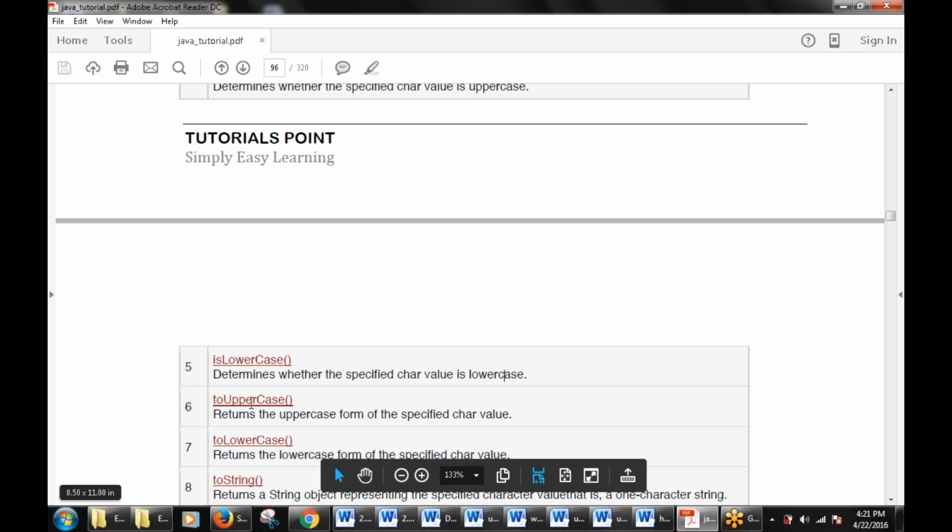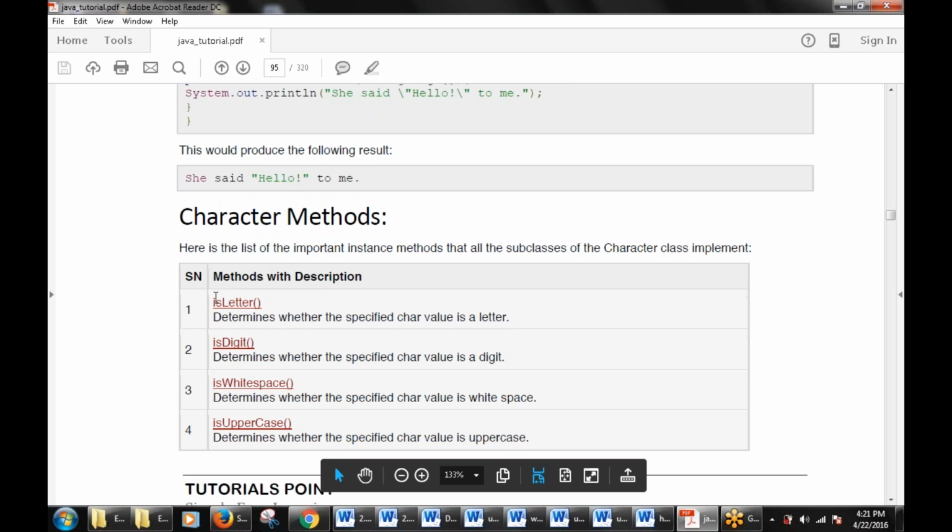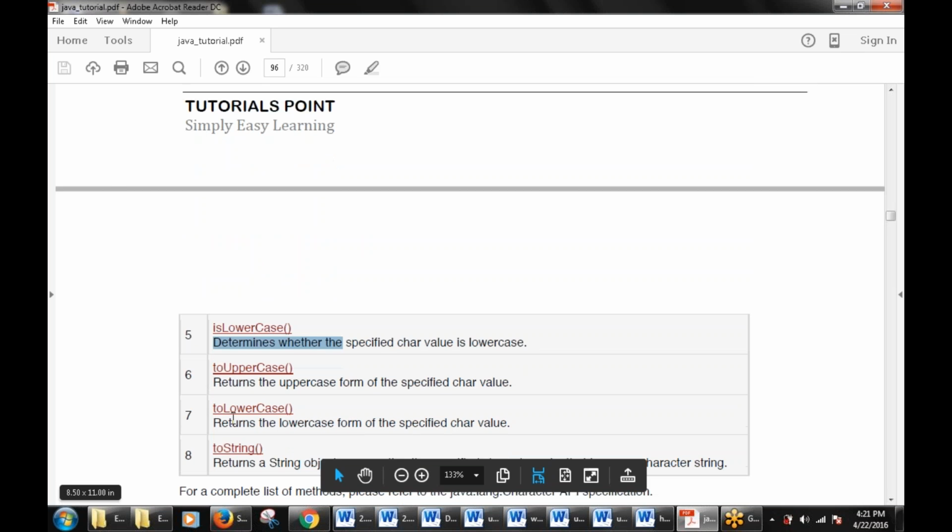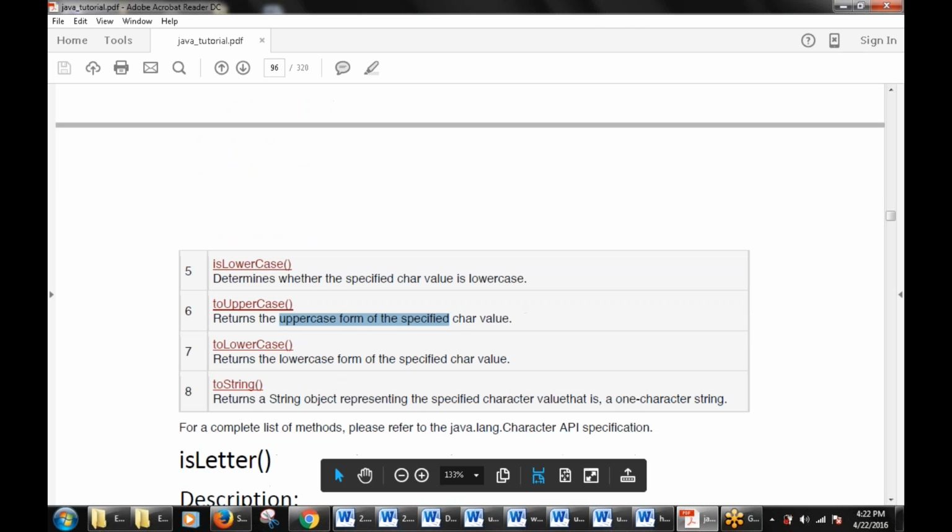Then toUpperCase. Now this converts the uppercase form to the specified char value. This only determines, because this is given in the isLetter, isDigit, isWhiteSpace. Now in the next case, it is available for the conversion purpose, which returns the uppercase from the specified char value. Then toLowerCase returns the lowercase form of the specified char value, so that converts into the lowercase value, whatever the character, whatever the string we are given.